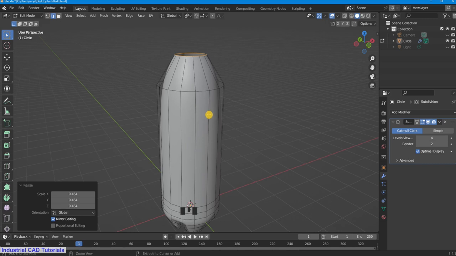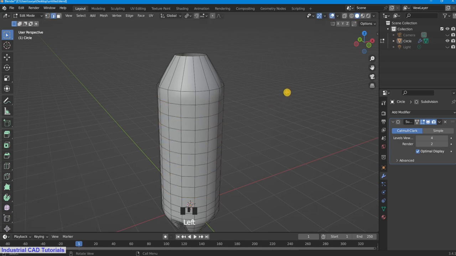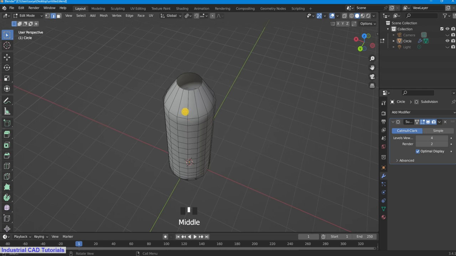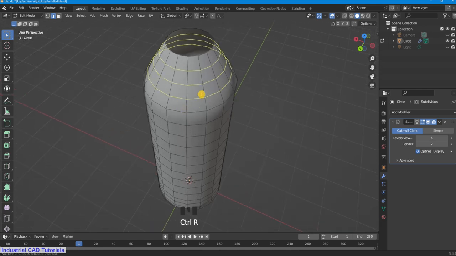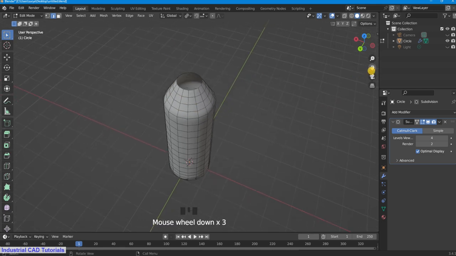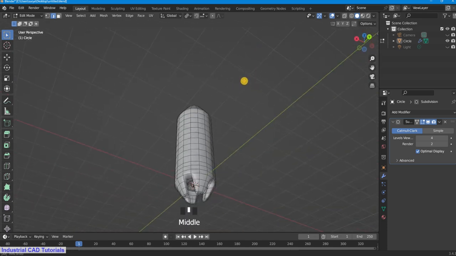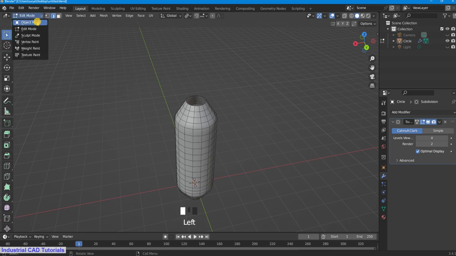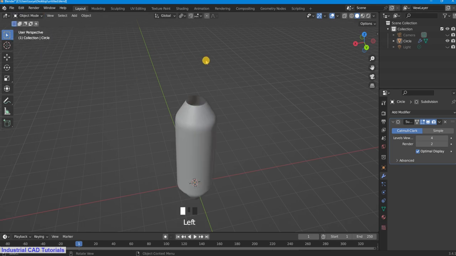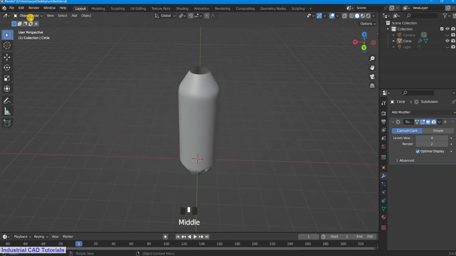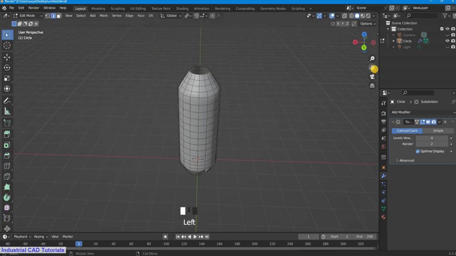That is a shortcut. By pressing Ctrl R, give some loop cuts to create sharp edges. Here also I am giving some loop cuts. And see, I am going to the object mode. You can see the object smoothness. Again, I am going to the edit mode.